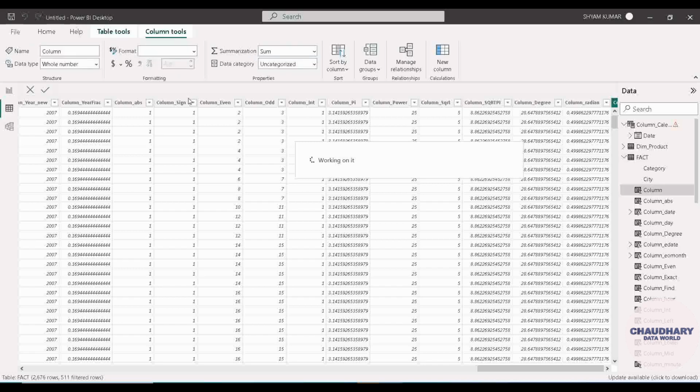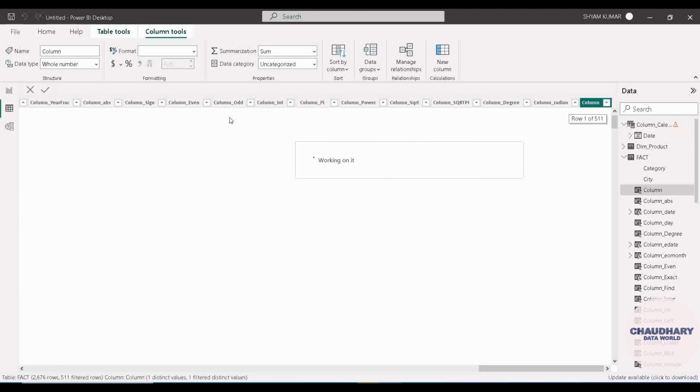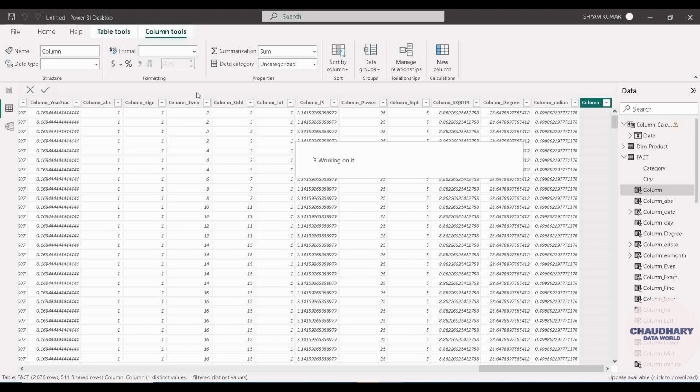It is taking a bit of time. So here, first we will rename this particular column as column underscore int.